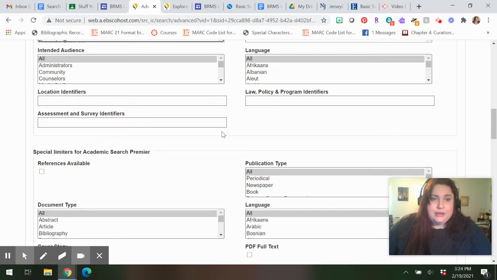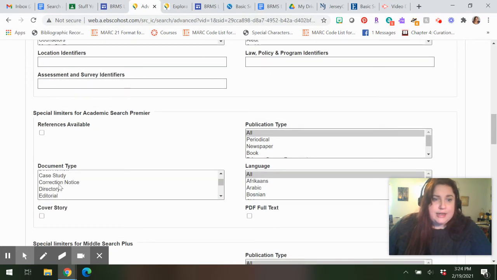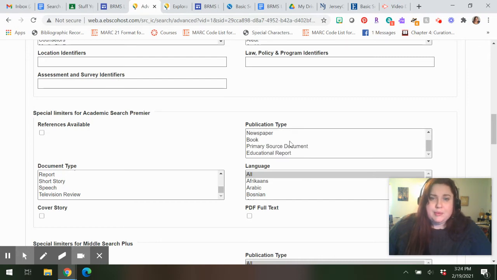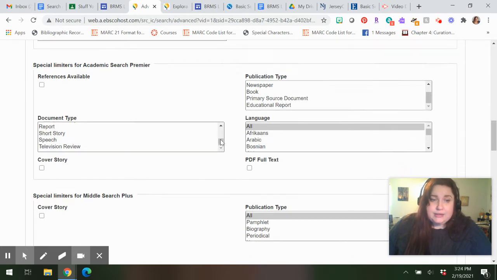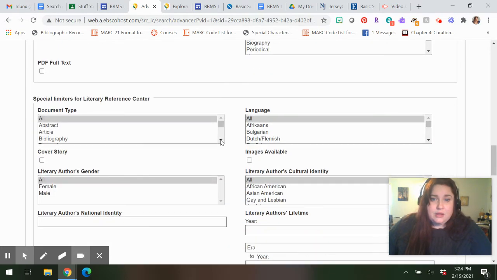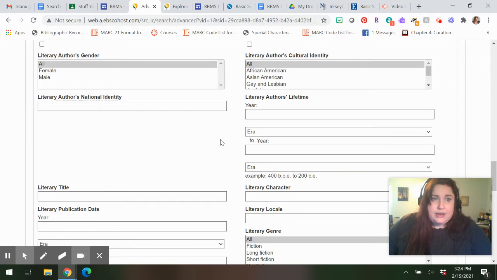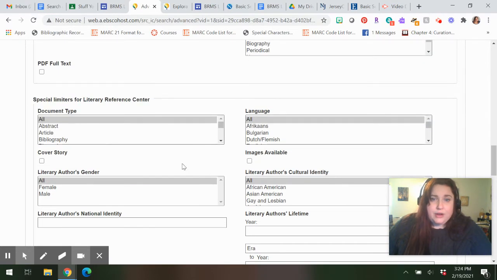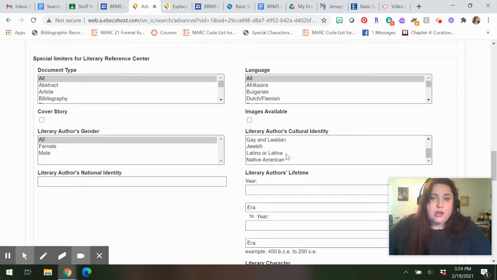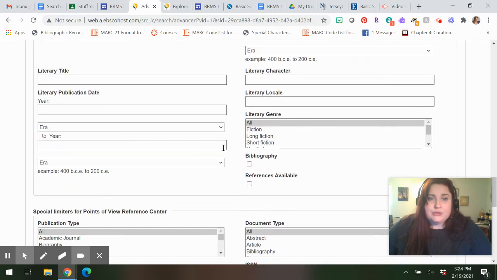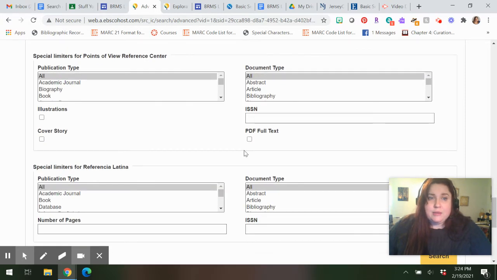Other things you can limit your result by: document type, publication type. We have periodical newspaper. I thought there would be newspapers in here. Primary source documents. And you can even limit by the type of author. So if you're, say, only looking for female authors or only looking for authors of a certain culture, you can use these limiters to find that type of author.